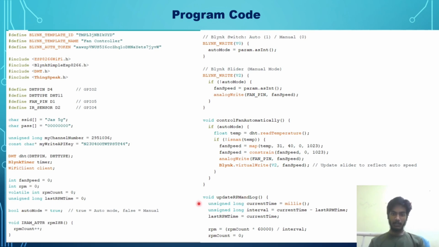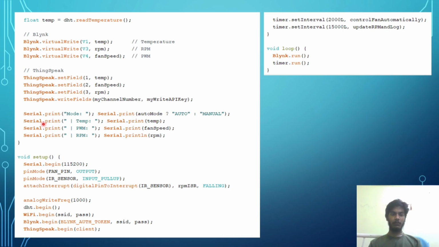Next, this is the portion for the RPM calculation. You can see the function of the RPM calculator. And then we'll go to the next slide. This is the portion for the serial monitor. We can see in the serial monitor whether the fan is spinning automatically or manually. We can print the temperature, PWM, and RPM in the serial monitor.